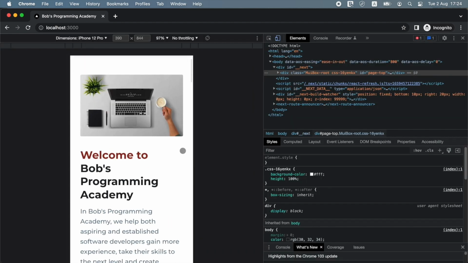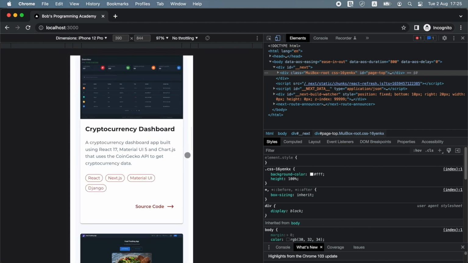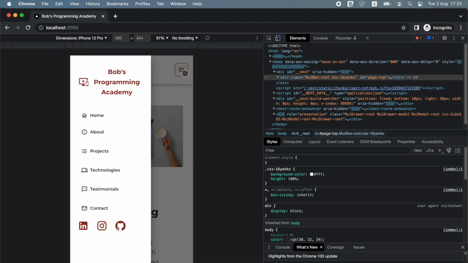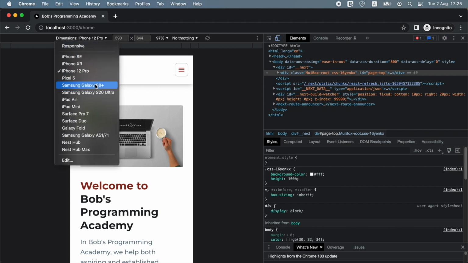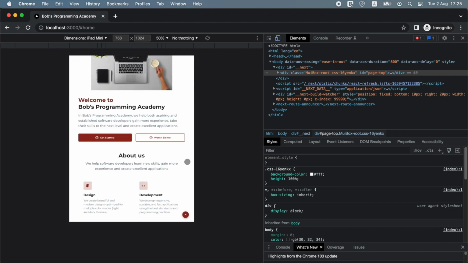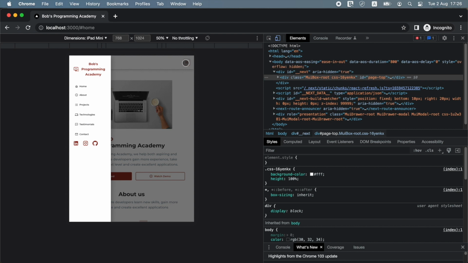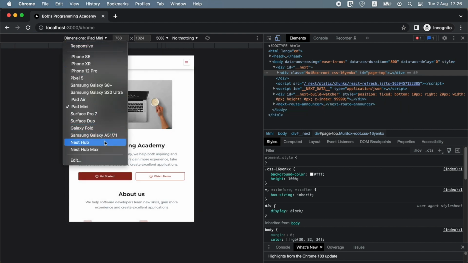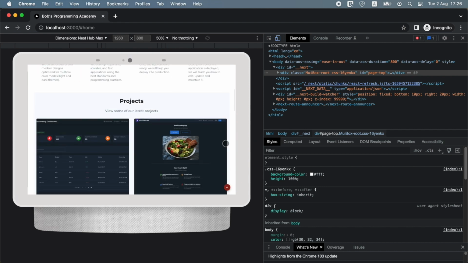This is what the project looks like on iPhone 12 Pro. This is iPad mini. This is what the project looks like on Nest Hub Max.